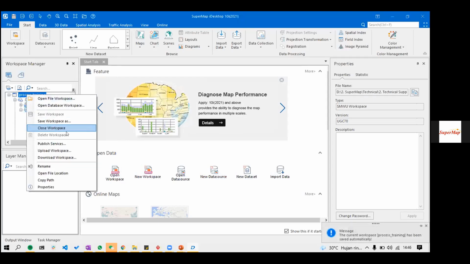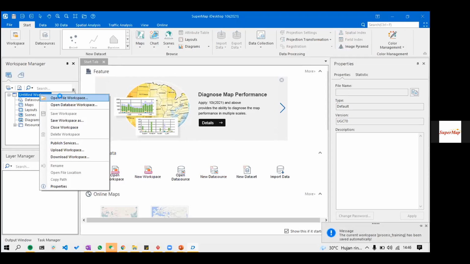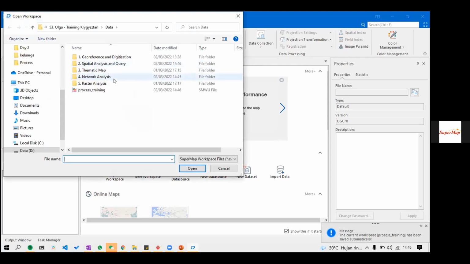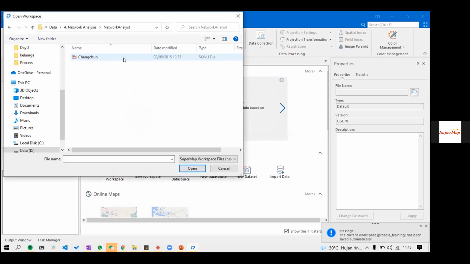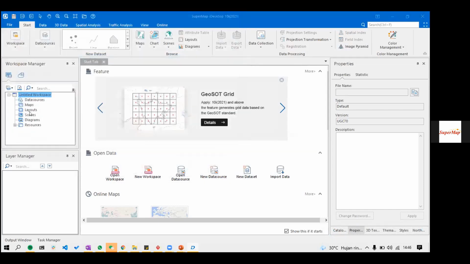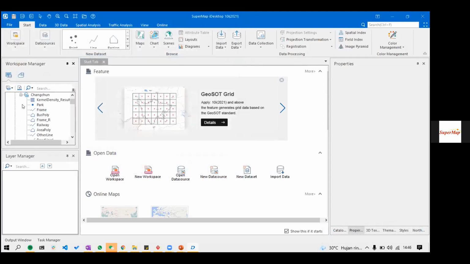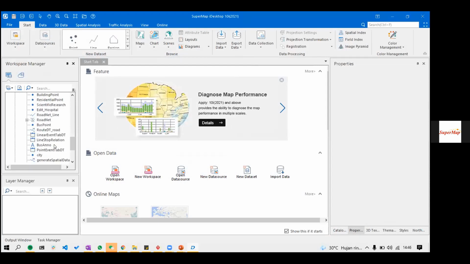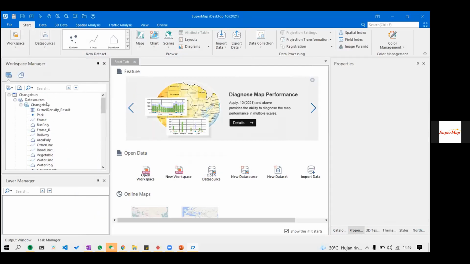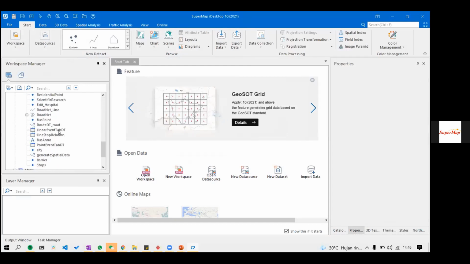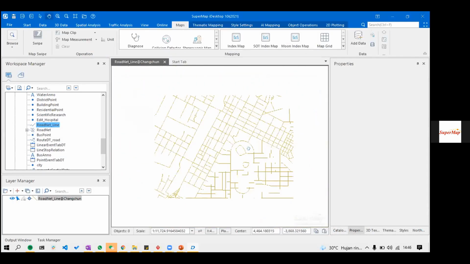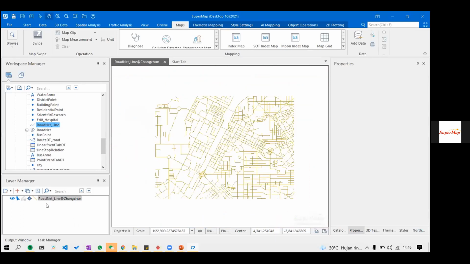You can close this and open existing workspace from the network analysis folder. This one, the junction network, and we can expand this data source. And if we check the road net line, we are going to make a network from this road net line.